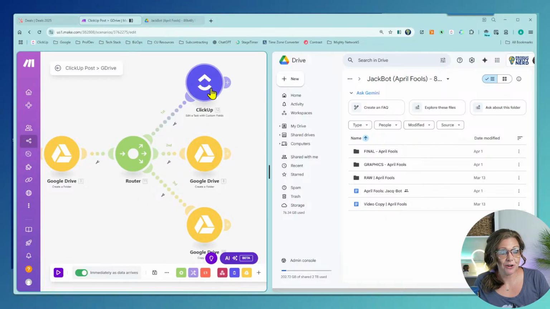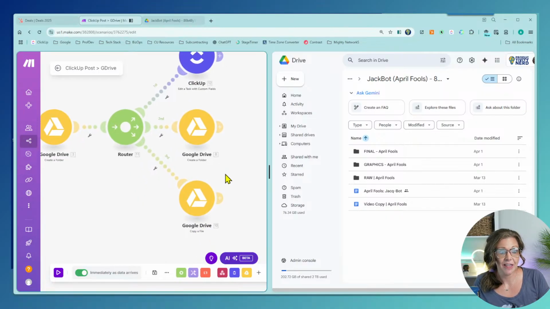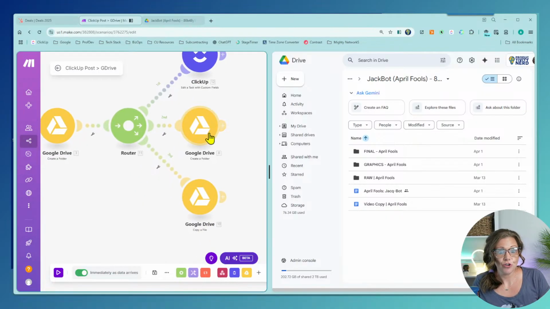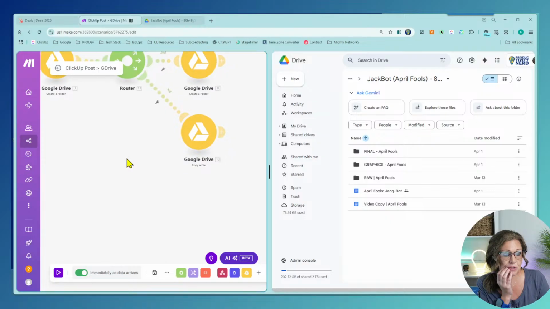So what this router is doing is it's editing the ClickUp task, and then it is creating a folder for any graphics. It's creating a folder for the final produced videos and for the raw videos. Because sometimes I will shoot several raw videos that I have to compile together. And then it's also, is this one not doing it?